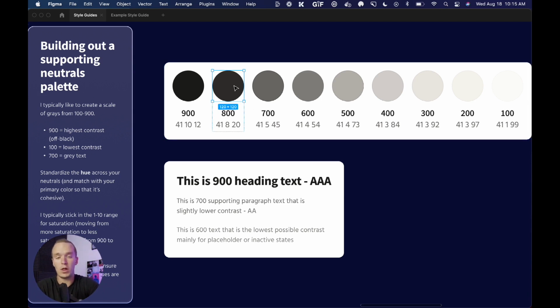For 800, all I do is find a little middle ground between my 900 and my 700 by tweaking the brightness. So you can see I just bumped it up from 12 to 20, which kind of sits in between this 45 and 12 here. And again, we're kind of eyeballing this stuff. We just want to fill in the gaps quickly using the framework that we have in place.